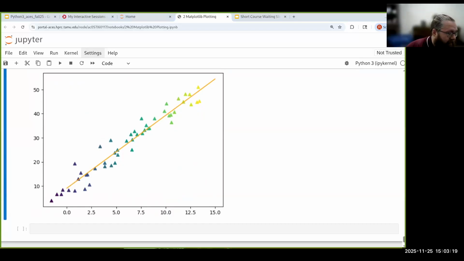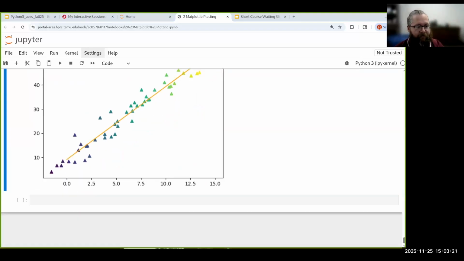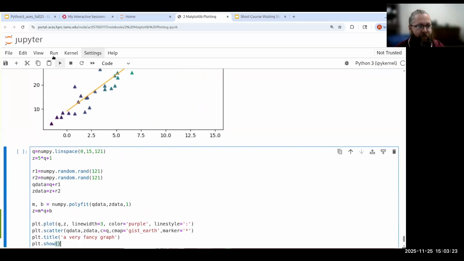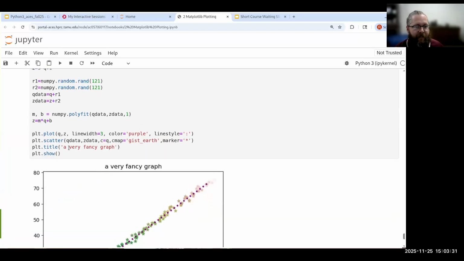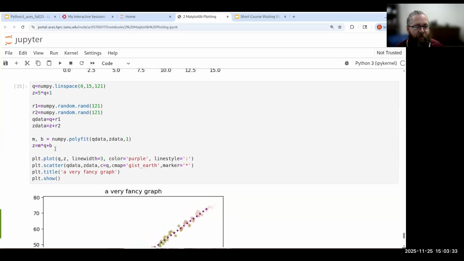Chelsea, you have a suggestion. Let's take a look. So Chelsea has created a very fancy graph with stars and colors. Thank you for sharing. So likewise, you have a best fit M and B.